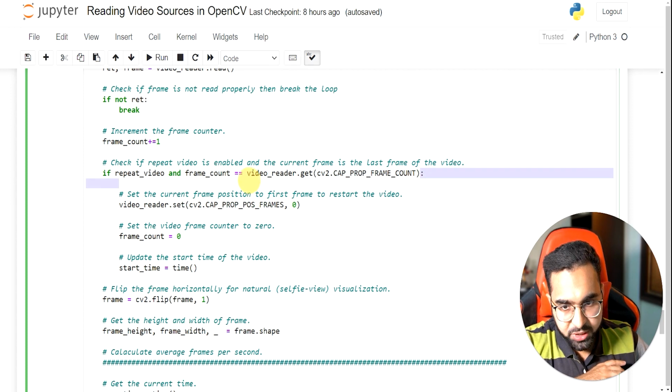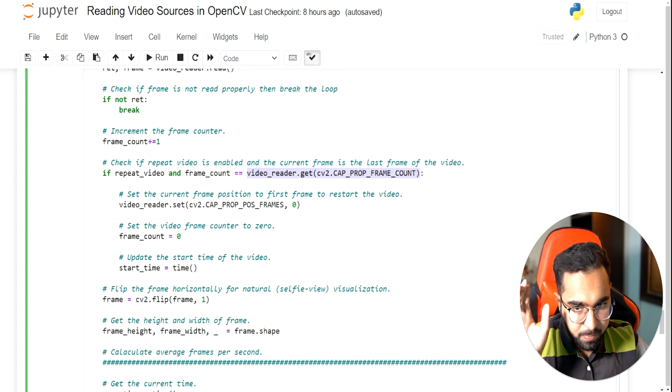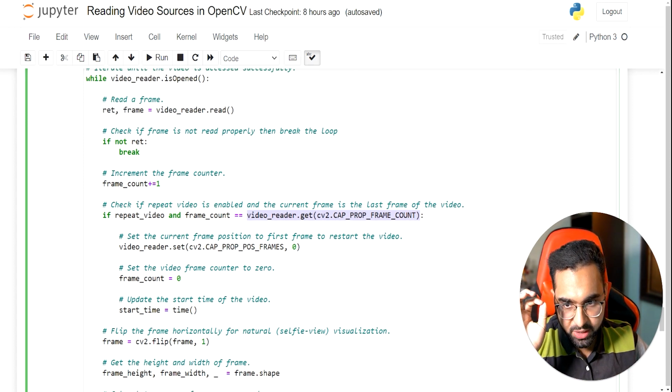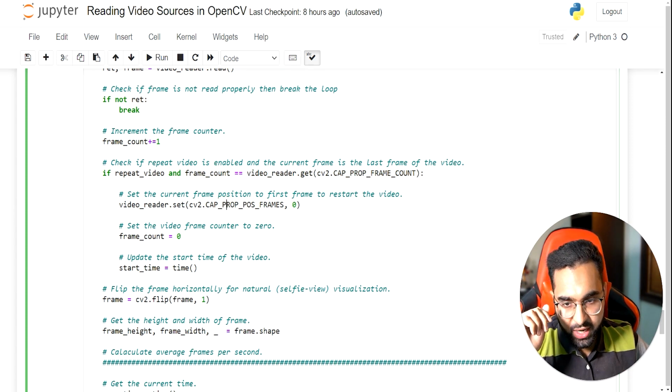This will tell you how many total frames the video contains, and I'm incrementing the frame counter at each iteration. So if these two are equal, that means I have reached the end and I need to restart the video. And this is how I do that. I set the position of the frame as 0. So I'm setting video reader.set cv.cap prop position of the frames at 0. So this will restart the video again.